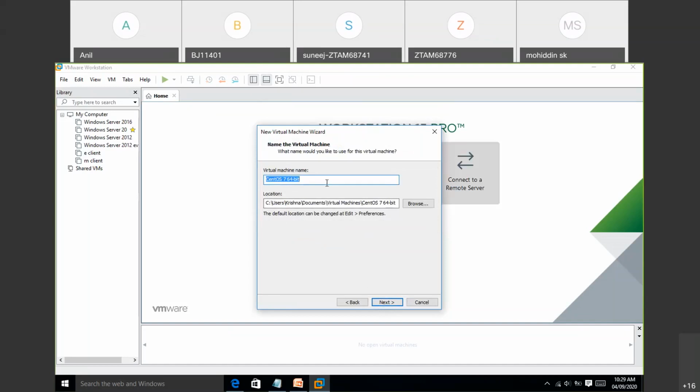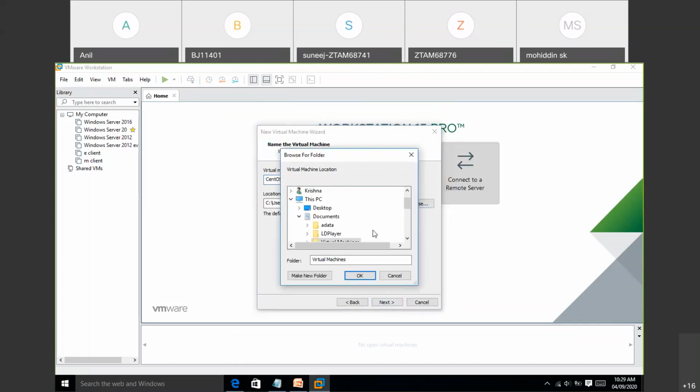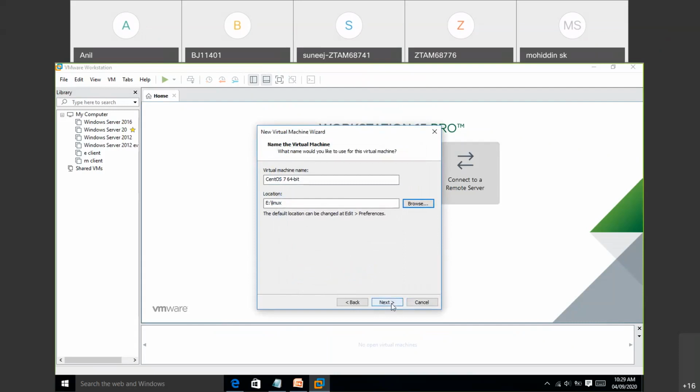Now, what name do you want to give? By default it is taking this name. If you want to keep it, you keep it. Now, I have enough space in the E drive, so I'll go to browse and select my E drive. Then I'll create one folder with some name for my easy understanding. Let's say the folder name is Linux. So I'll install the OS now in the Linux folder. This is my folder. Now, go to the next.